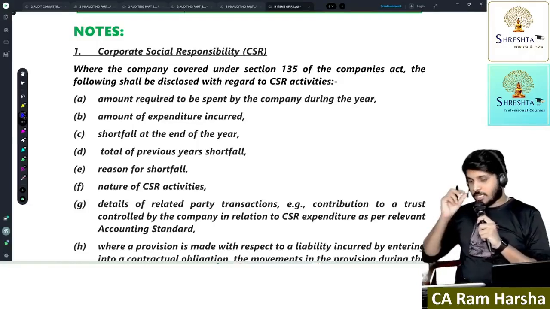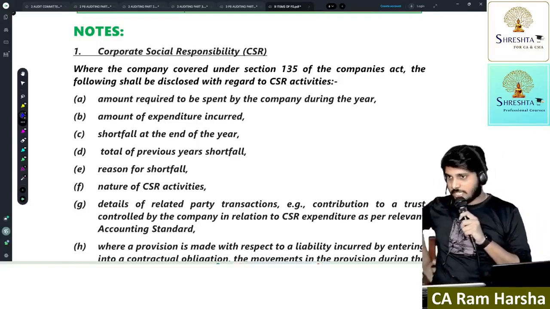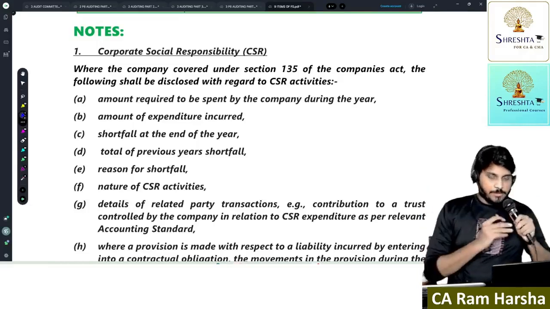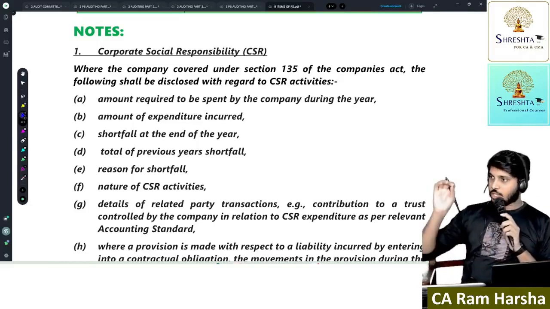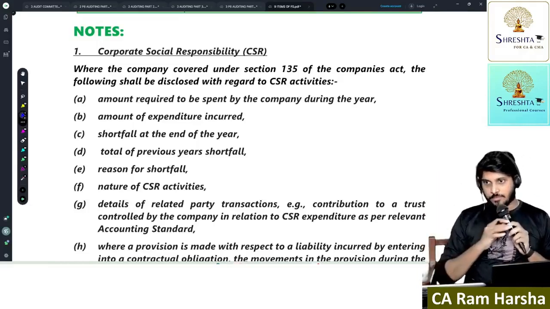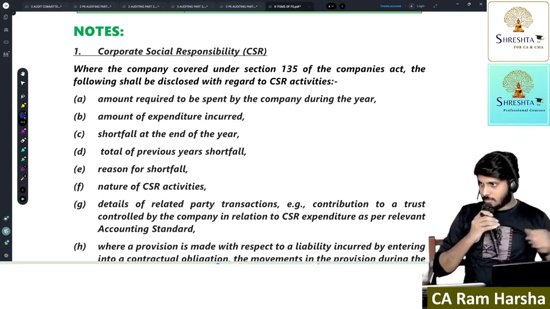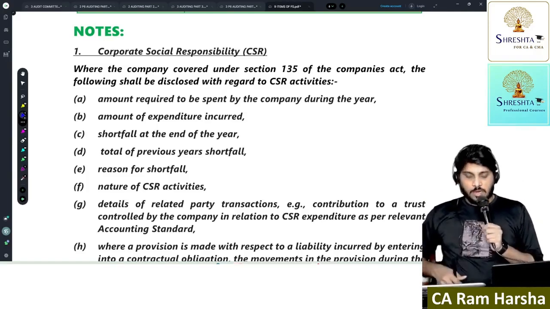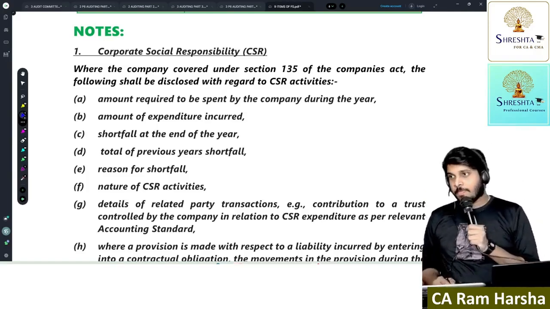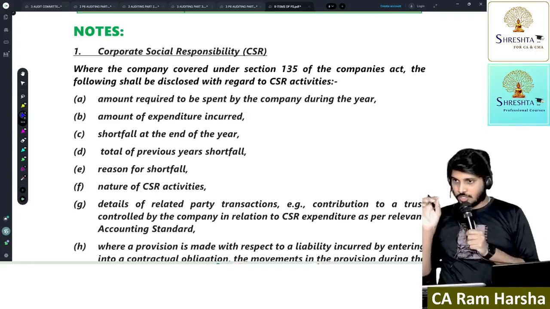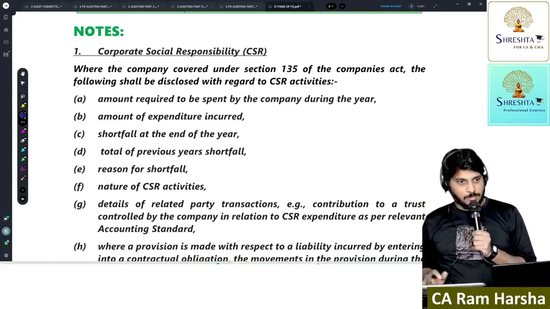So let's start with items of financial statements. This chapter weightage is approximately 12 to 18 marks. 12 is minimum, up to 18 it may come. Getting it? Remember, this chapter I suggest you to directly read from ICAI material.